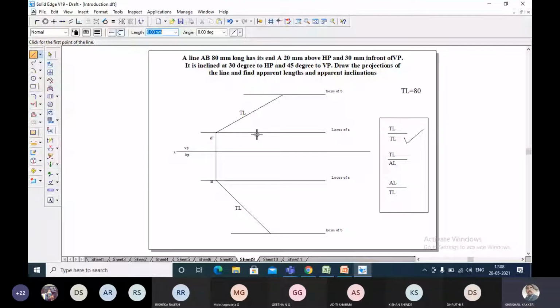A line AB 80 mm long has its end at 20 mm above HP and is inclined at an angle of 30 degrees to the horizontal plane. For example, the problem says the top view of the object measures 50 mm, inclined at an angle of 45 degrees. That means it is the apparent length of the object. Correct? They'll be giving us this in the problem.